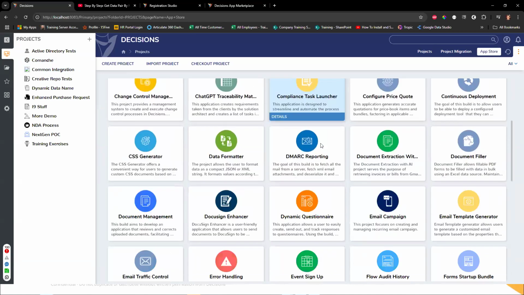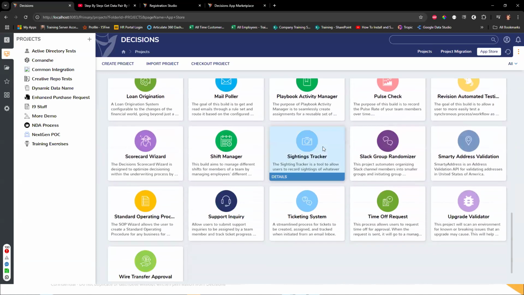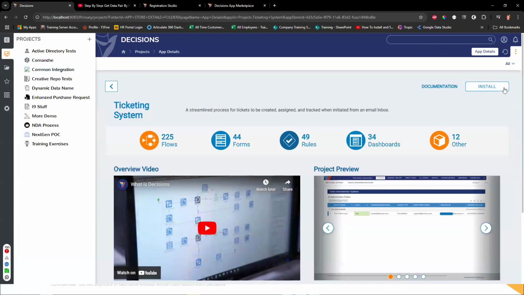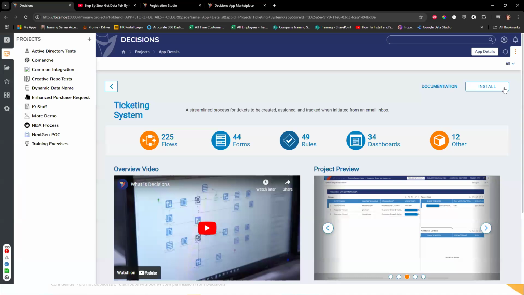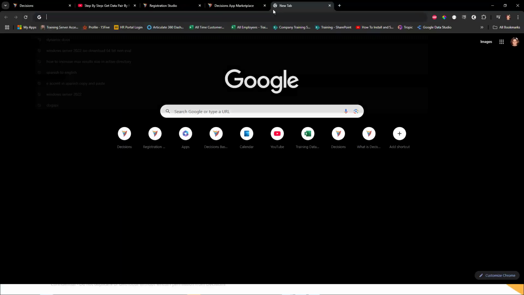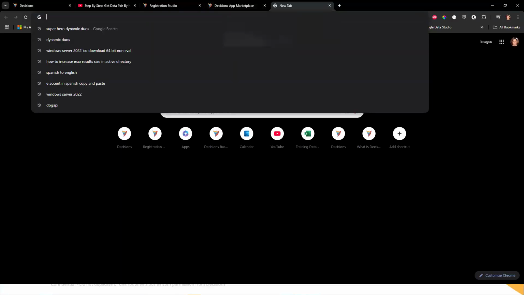Then you can go all the way down and find the ticketing system right here. So if you're in version 9, go to Projects, App Store, and then get the details of the ticketing system, and then you can click Install, and it installs all those flows that I just showed you from our internal server. And then you have the open configuration where you can actually configure it. If you want to know how to set this up to actually talk to your SMTP email, it's a good sized project.